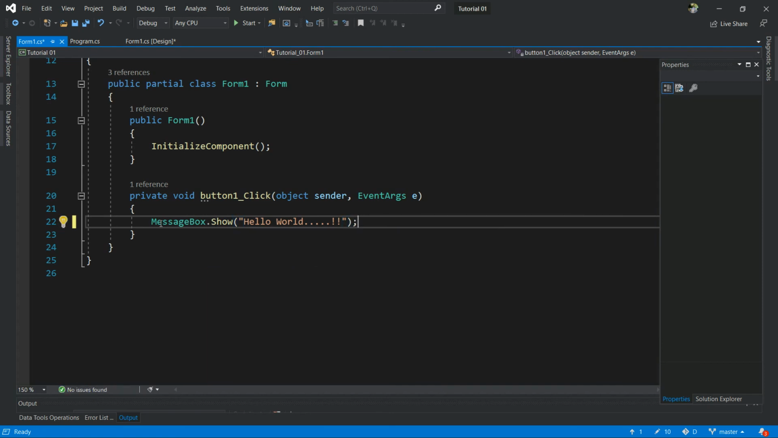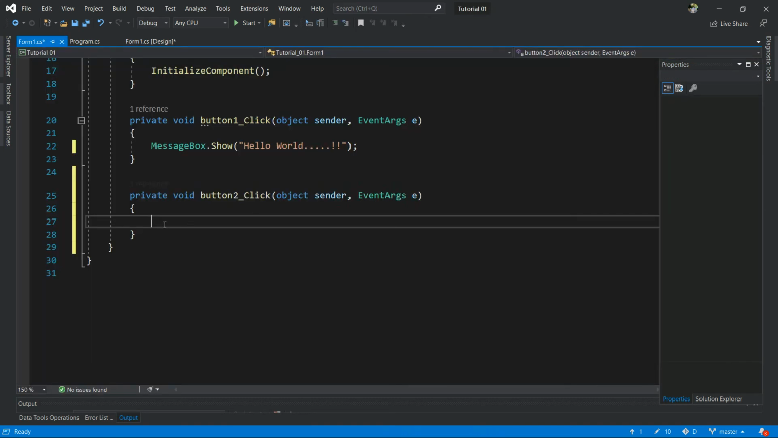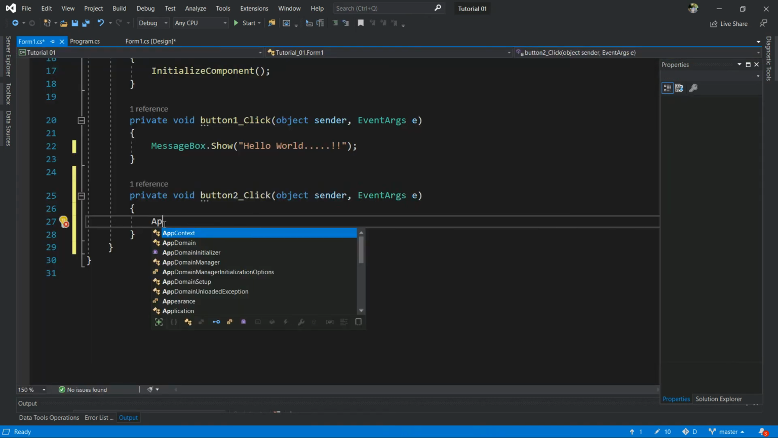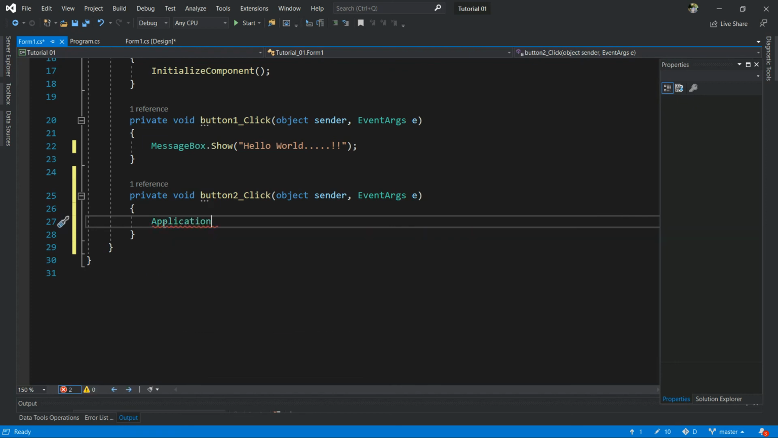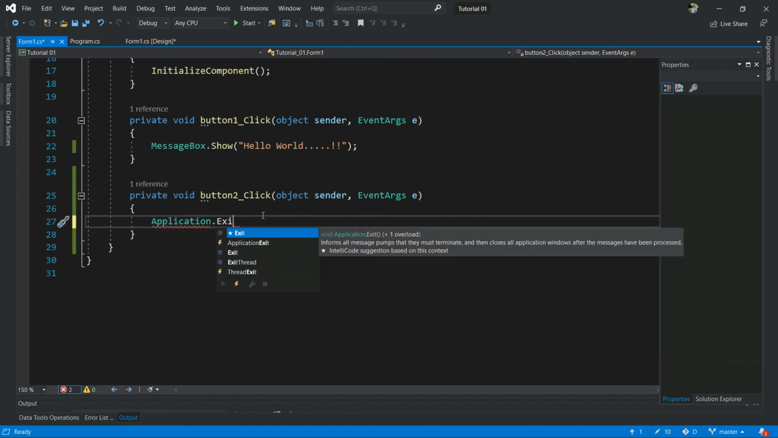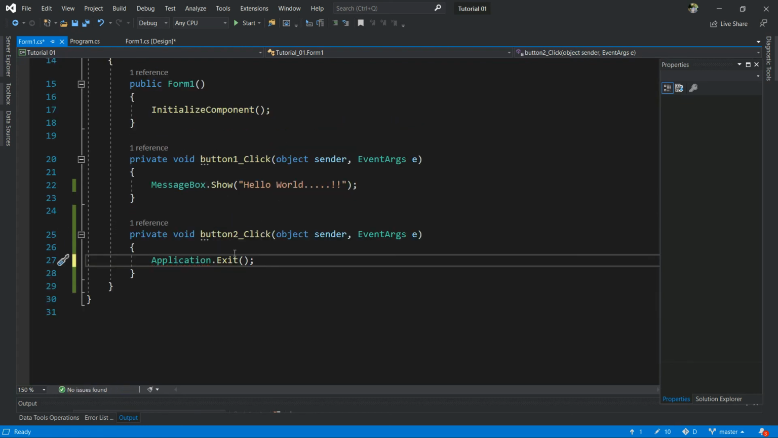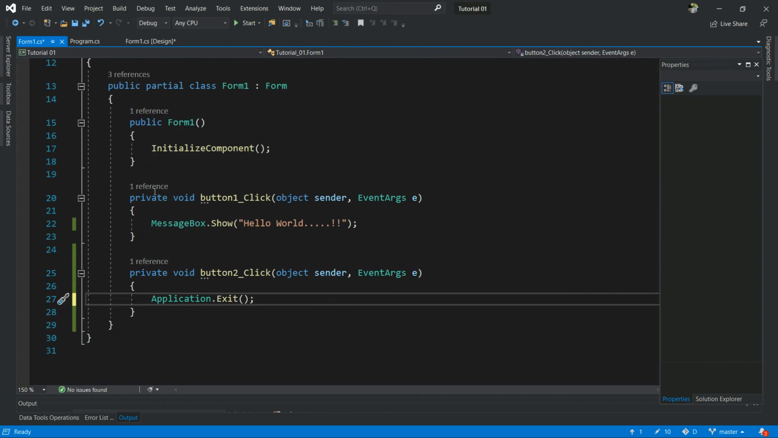Now I am going to my design and double click the Exit button. Now I am going to type Application.Exit, not Close, but Application.Exit function. When you click the Exit button, it automatically exits the system. This is the message box, this is the exit function.